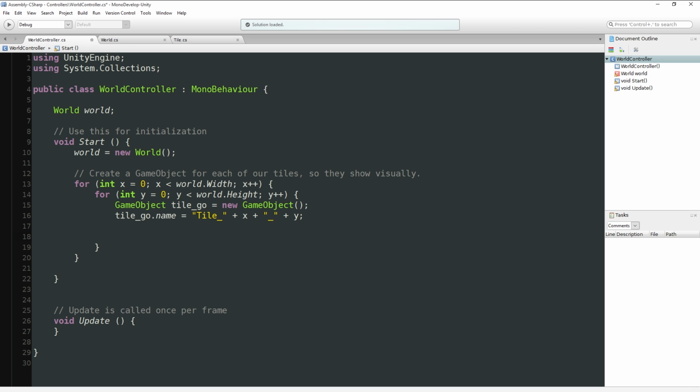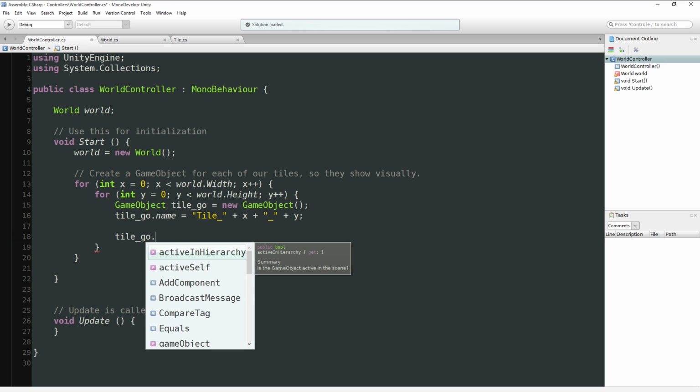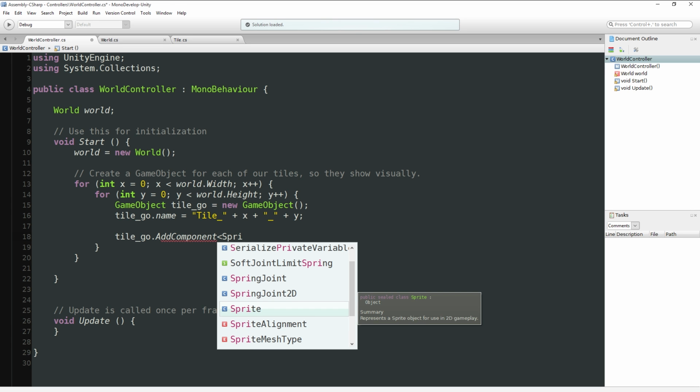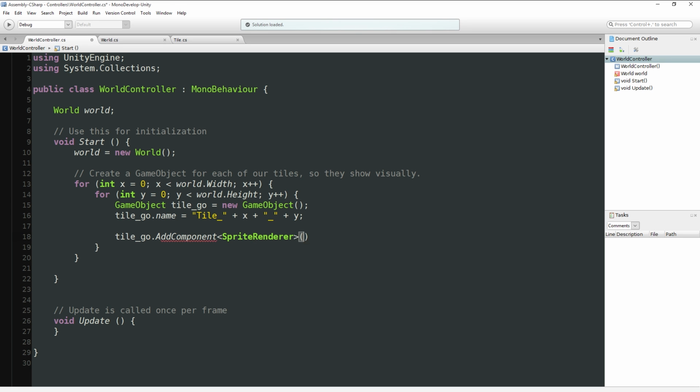We can add that in here. We can say tile_gameObject.AddComponent, and you can use this cool little templating system to say, hey, add a SpriteRenderer. There we go. So now it's added a SpriteRenderer component to my tile game object. And this actually returns a copy of the SpriteRenderer. So I can say, oh okay, tile_spriteRenderer is equal to that.